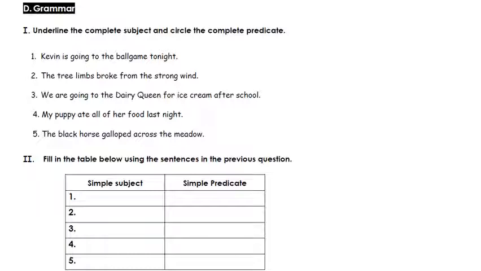Number 1, Kevin is going to the ball game tonight. So where is the subject here? Kevin. The predicate is going to the ball game tonight. 2, the tree limbs broke from the strong wind. The tree limbs is the subject, broke from the strong wind is the predicate, okay?